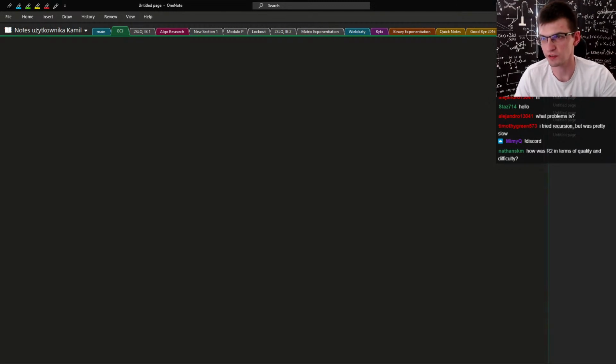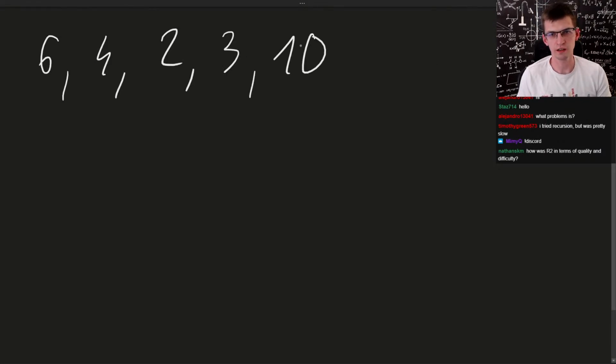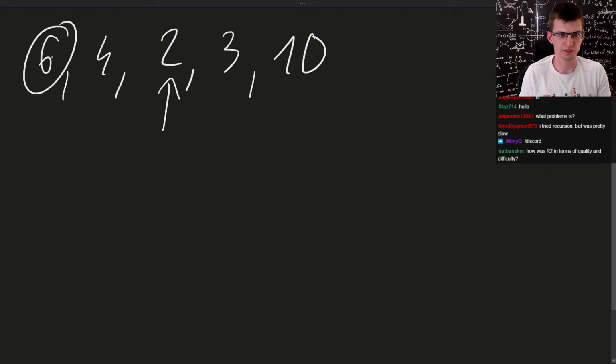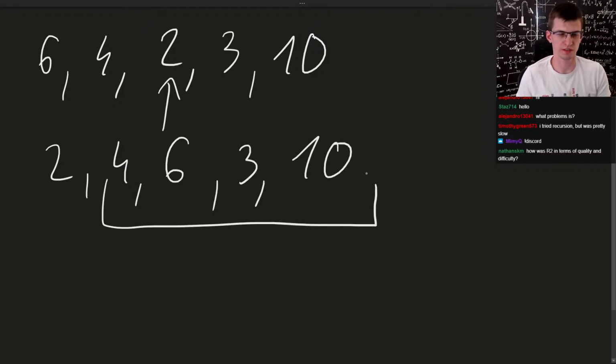Right? Nothing too complicated. If you see a sequence like 6, 4, 2, 3, 10, then you can scan the sequence, find the minimum. Minimum is here. What do we do with that? We swap it with the first position. So with 6 in this case. After the swap, the sequence looks like that. And we need to sort this thing.